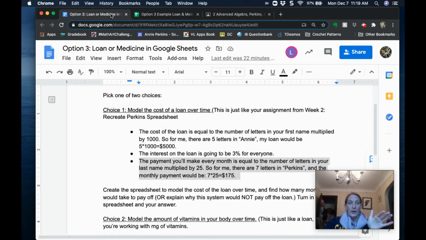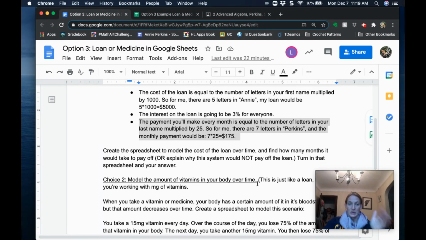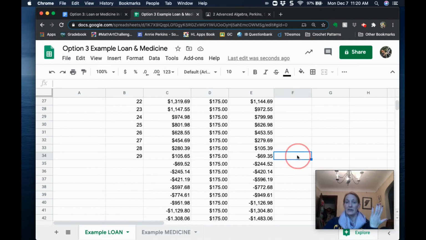So going back to look at what it says: create the spreadsheet or model to model the cost of the loan over time and find how many months it would take to pay off, or explain why this would not do. So you're going to turn this in. I might even just, back in this sheet right next to this, say the loan is paid off in month 29. Done. That would be full credit.